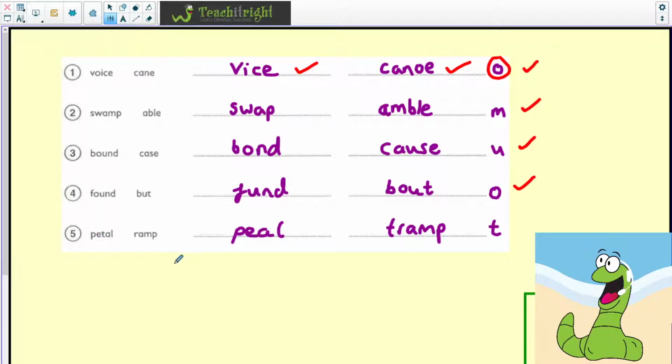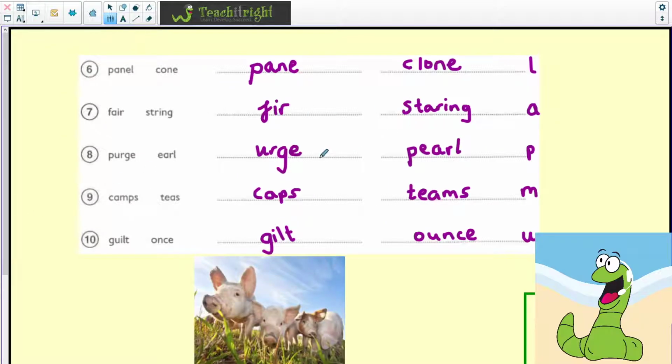Like a boxing bout. And then we've got petal and ramp, and that becomes peel and tramp, so it's the T. Hope you managed to do well on those. We're now going to move on to the last 5 of these. Panel and cone becomes pane, like a window pane, and then clone. Fair and string becomes fur and staring. Purge and earl becomes urge and pearl. So it's the P that's moving.